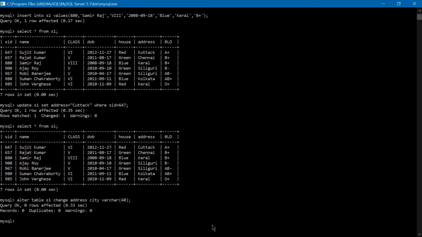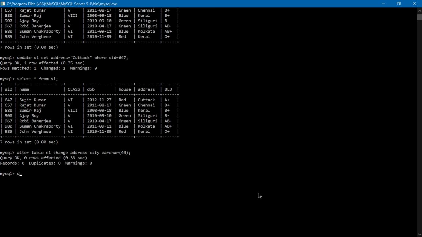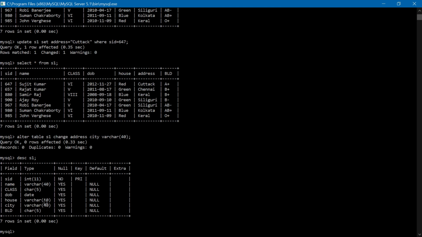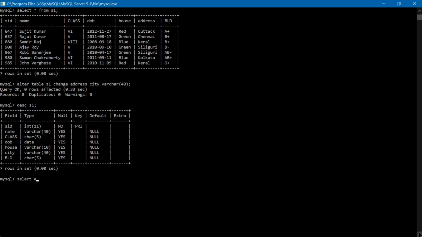So it has been changed. What is happening? This address has become city now. So how do you understand whether this change has taken place or not? Similarly, a describe s1, then what is happening here? You see this has been changed to city, because previously it was appearing as address. Now if you give address, it will not be displayed. Also select address, comma, name from S1, it will not be displayed. Unknown column address, this error message has been displayed. Now you cannot use address as a field name anymore since it has been changed into city.